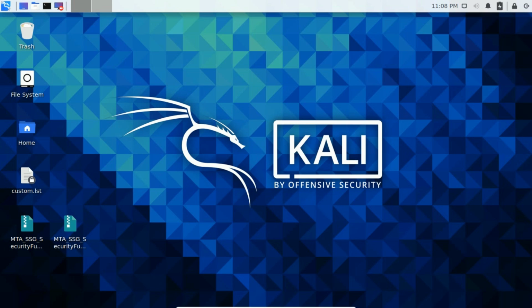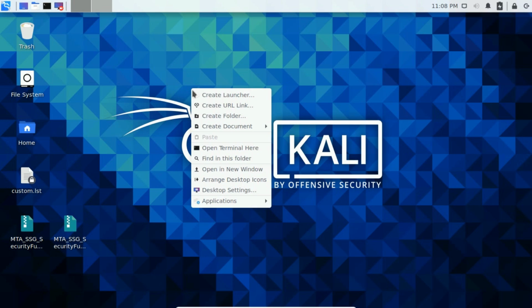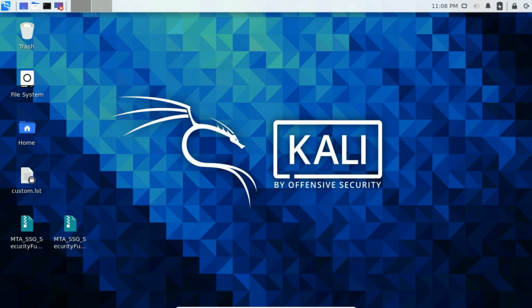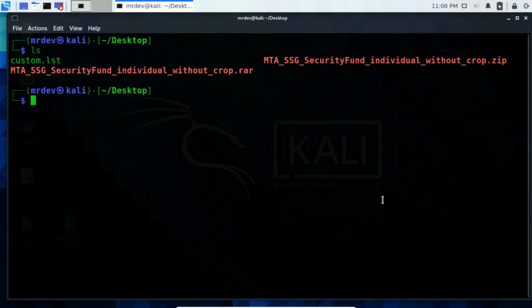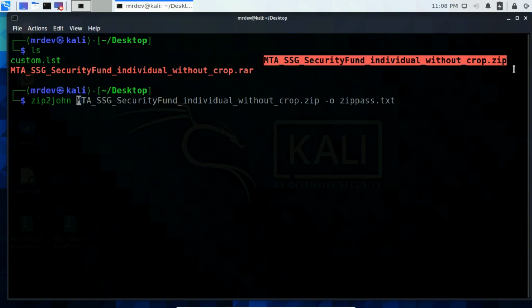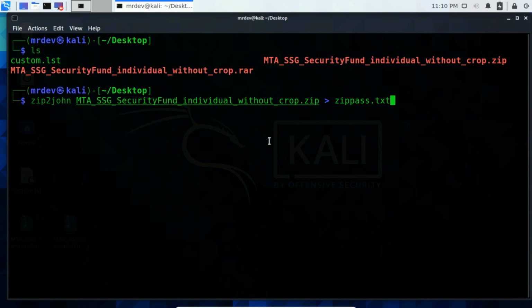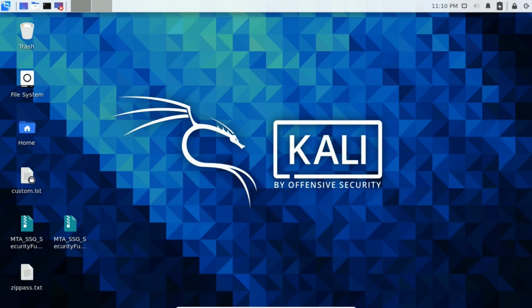To crack a password-protected encrypted file, you have to use the zip2john command to find the hash inside the zip file. Now open your terminal from here. Type ls to list all files and directories. Now here type zip2john and paste the zip file path. Now here you see a file on my desktop.